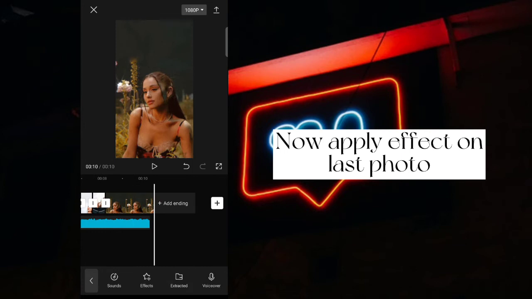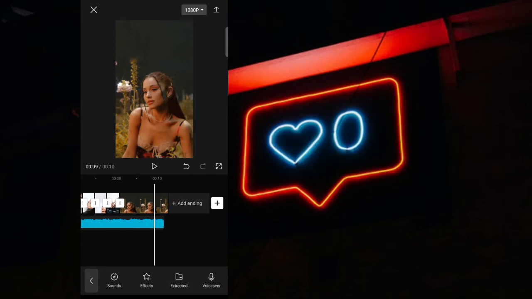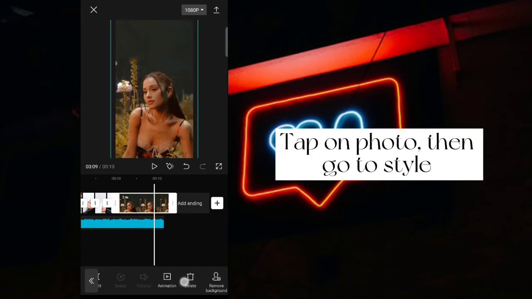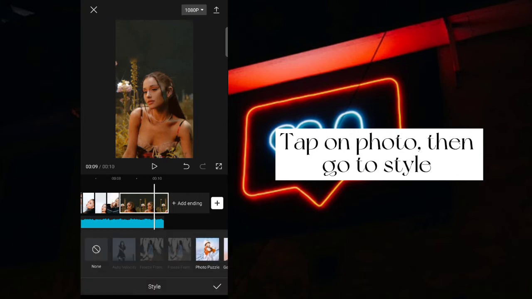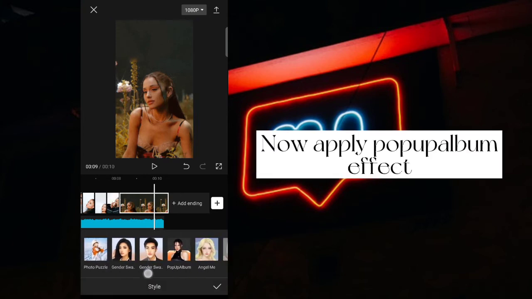Now apply effect on last photo. Tap on photo, then go to Style. Now apply pop-up album effect.